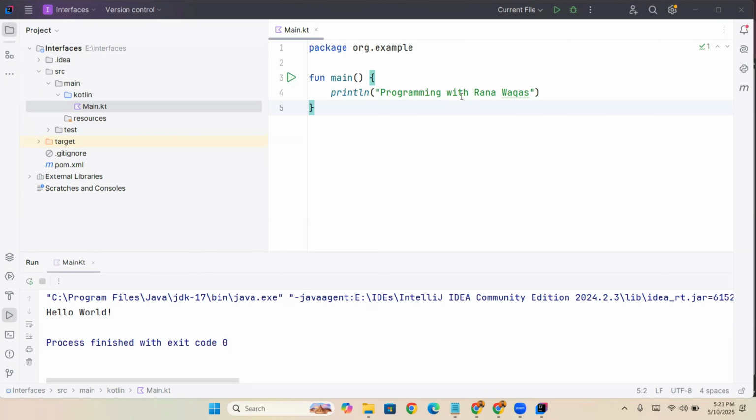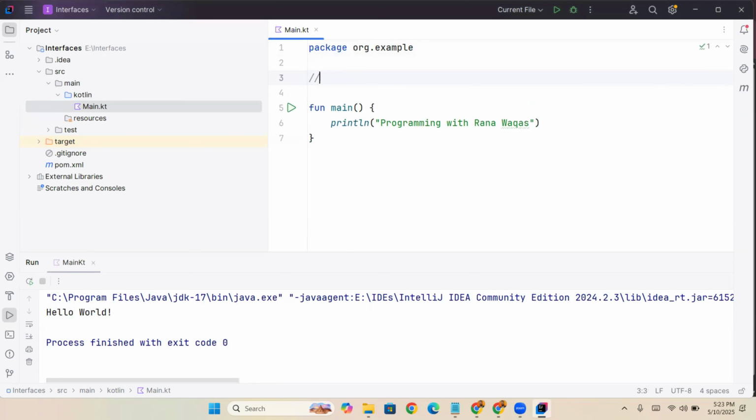In this video, we will learn about interfaces in Kotlin, how they work, when to use them, and how they differ from abstract classes. So first of all, let's discuss what an interface is. An interface is defined as a contract that classes must follow.